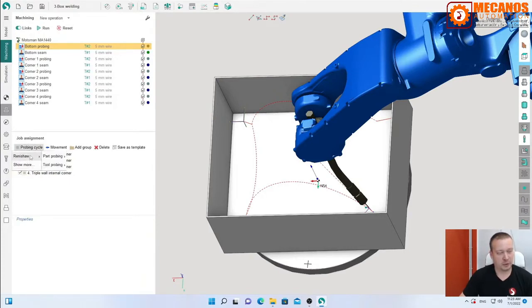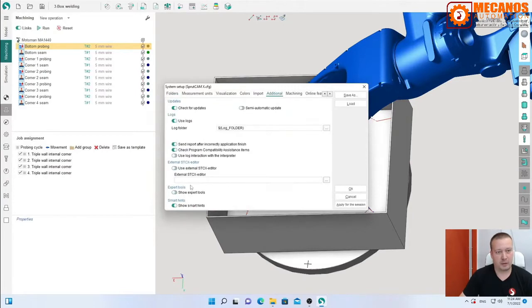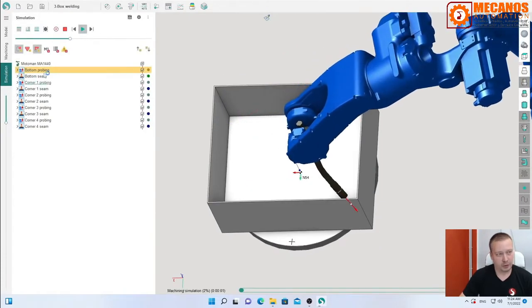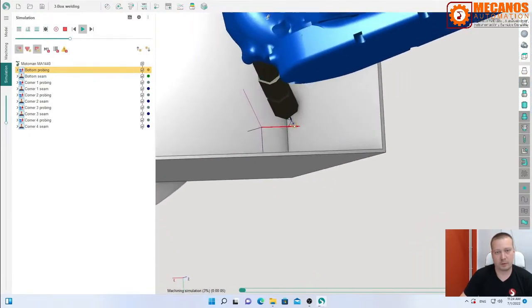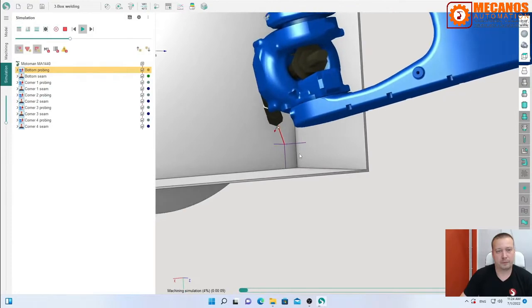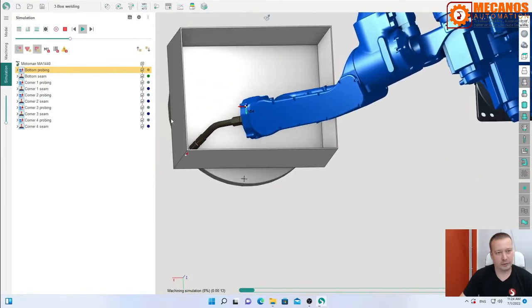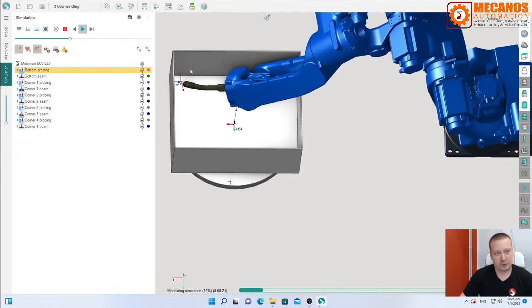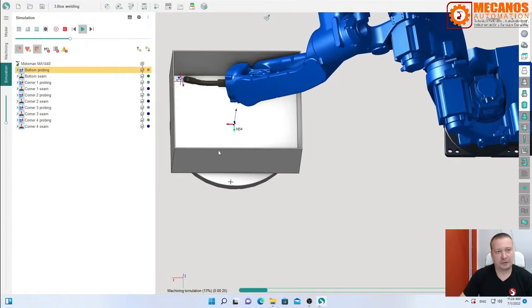In this mode I can only use existing cycles, but if I go to settings and enable expert tools, I also have new cycles and can create and edit, and after that save it. In simulation I can check. Before each operation for welding, we have probing. Usually it is used when the real part and the 3D model of this part have different geometry, maybe.